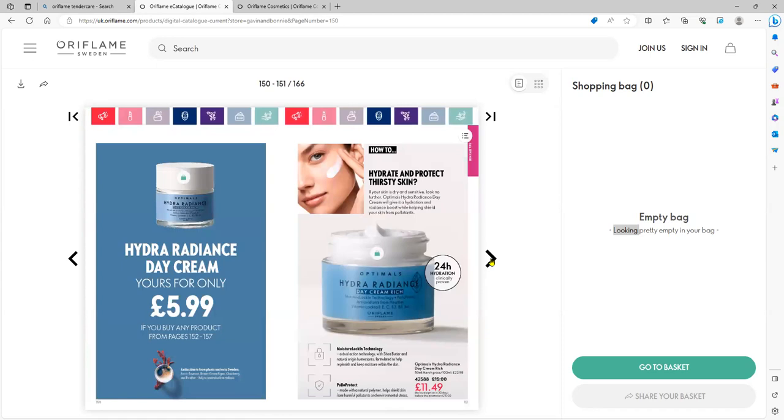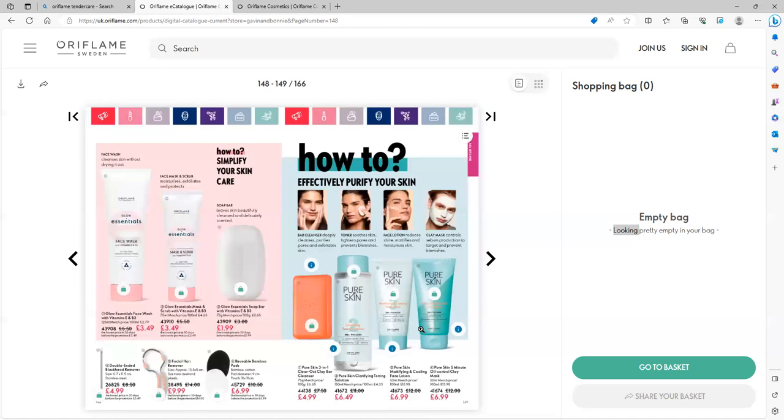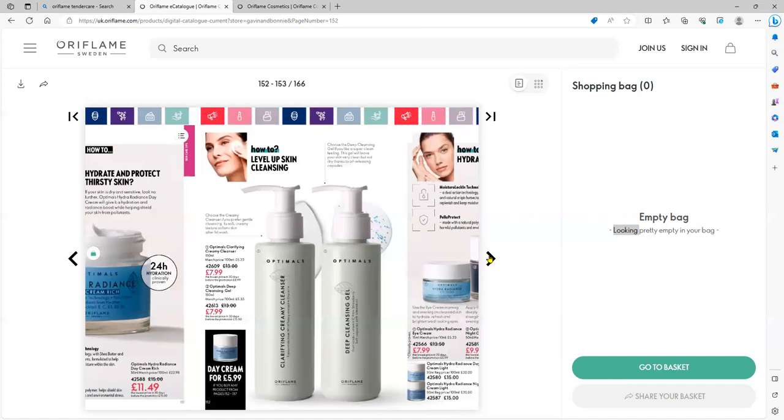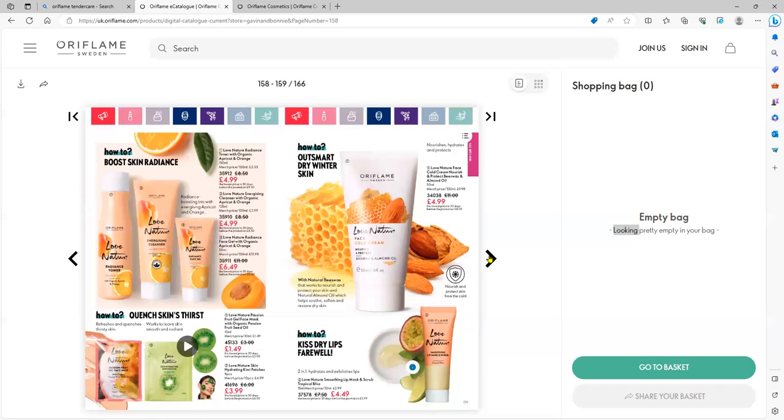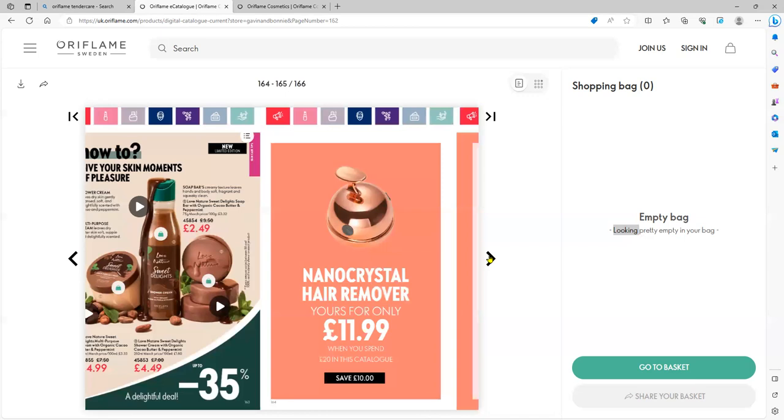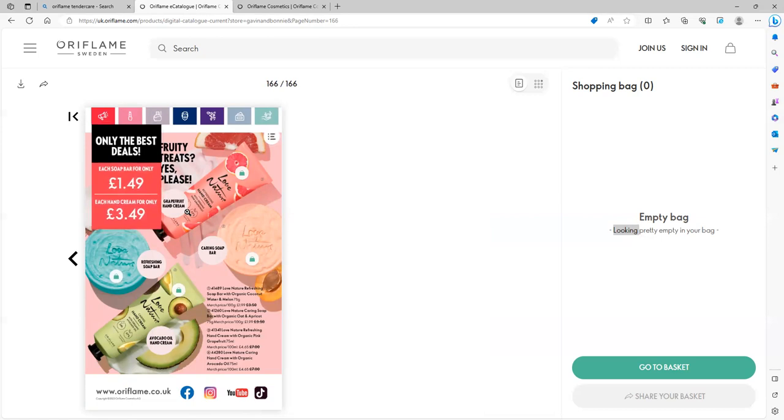Just go back on that. If you've got spots and things, the pimples, this range is fantastic for getting rid of them as well. And that's the back of the catalogue. So there's 166 pages on there.